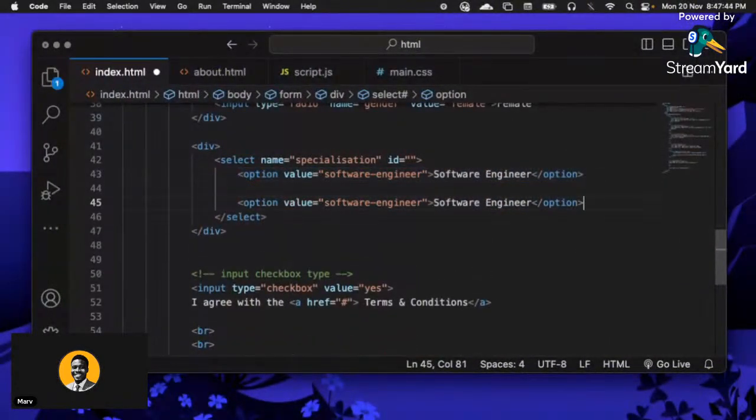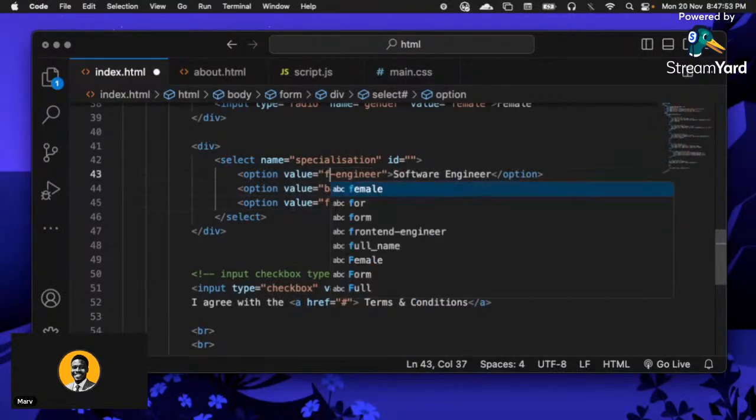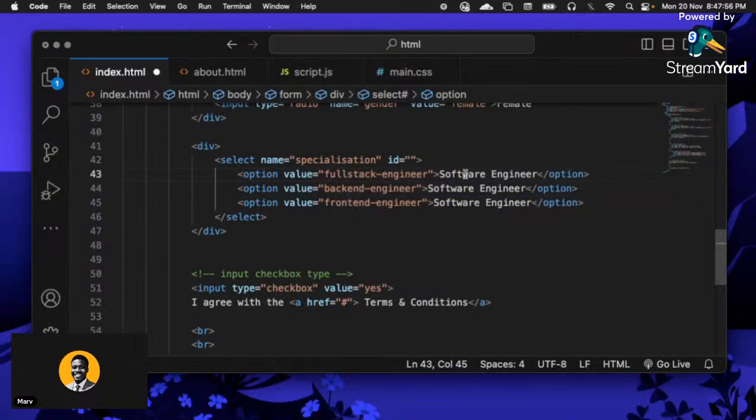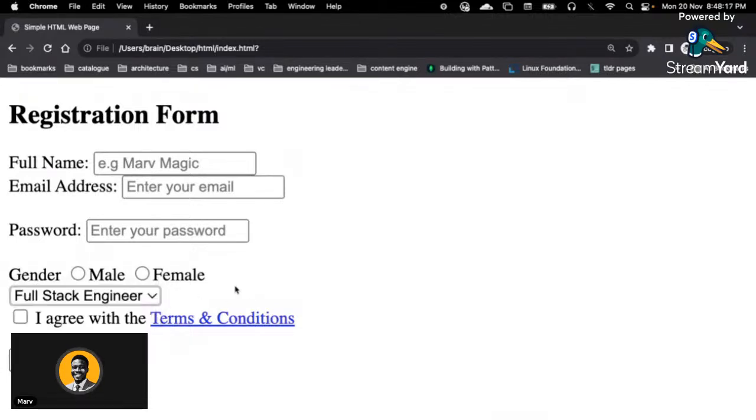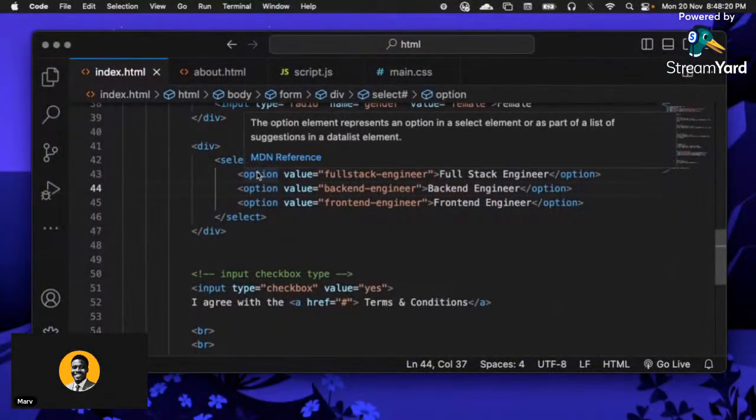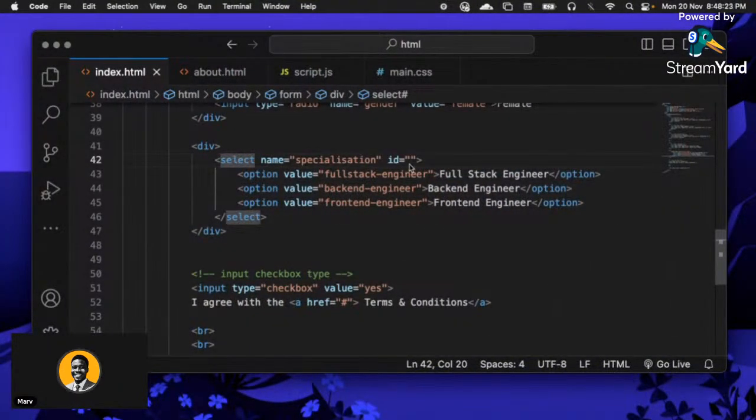Yes, you can have multiple options. One, two, let's see, you have three. So we can have backend engineer, front end engineer, maybe full stack. Okay, so full stack, front end, backend. All right, so let's refresh that. Now when I click on this, you have a drop down that gives you full stack, backend, and front end engineer, right? So this is basically the select type. I believe you should have seen this somewhere before, right? So basically refer to that as the select type.